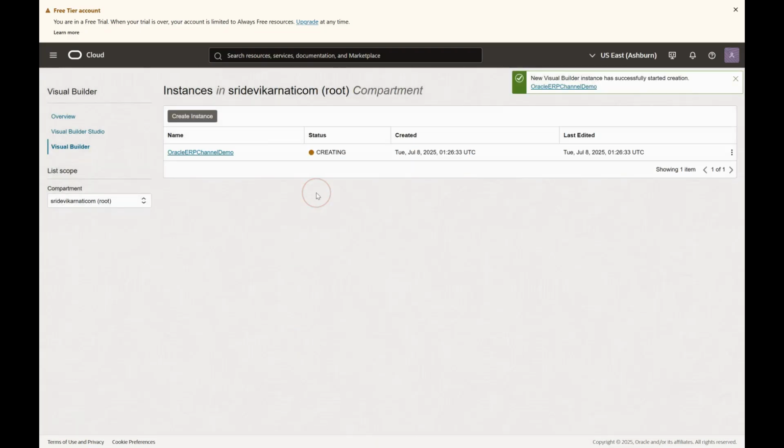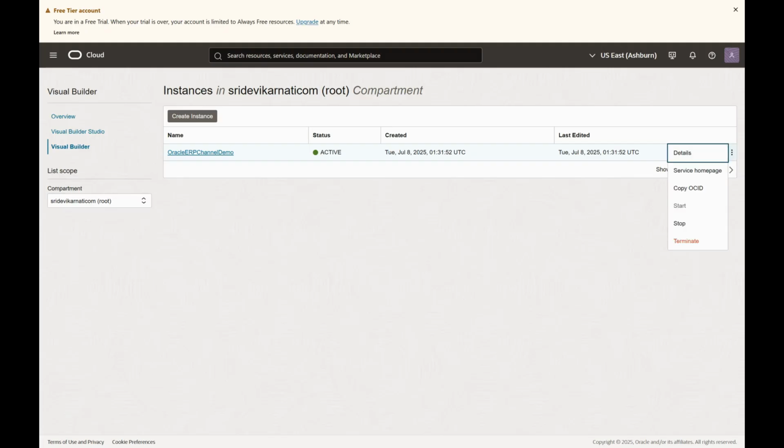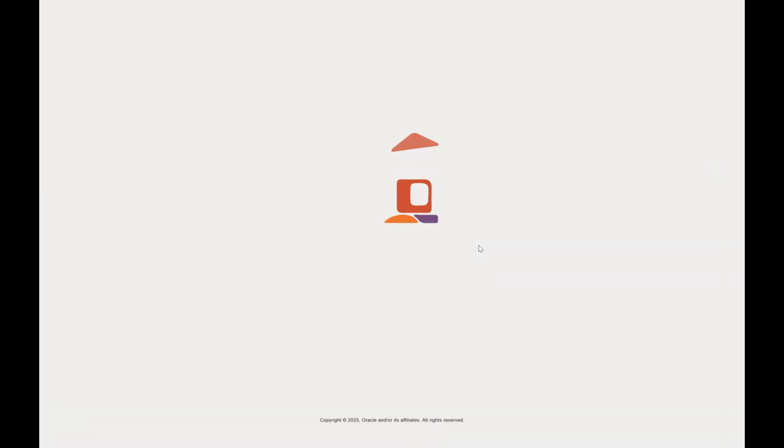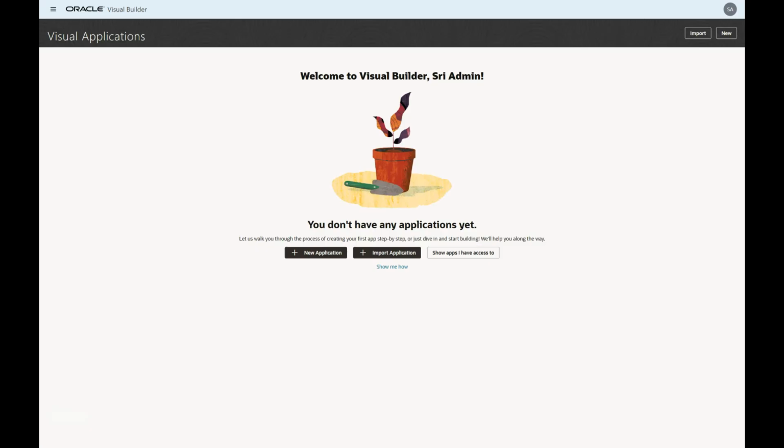As you can see, my instance is being created after a good 7 to 8 minutes. My Visual Builder instance is activated. To navigate to the Visual Builder user interface, I'll click on the Action menu, then select Service Homepage from the drop-down. Here we go. This is where we will create our first Visual Builder application.